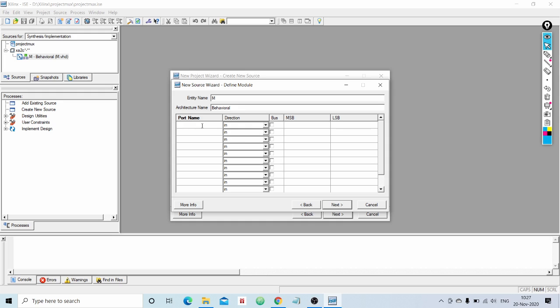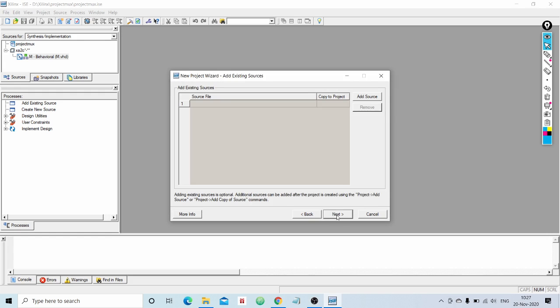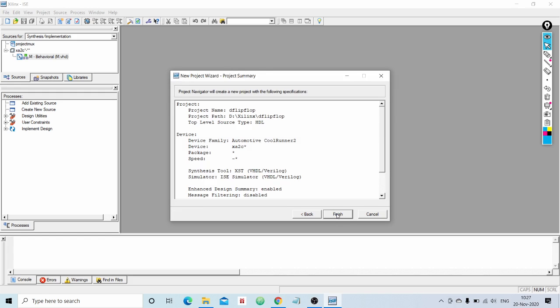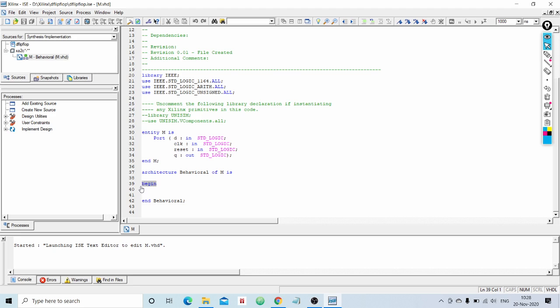And here this is important. I will call these D for data, CLK for clock, reset, and Q, which is the output. Q will be the output, and all these three are inputs. I need not use a bus because all these are single bit data. Next, finish. So automatically the tool will generate the template, and your job is to write the code between the begin and end of the module.